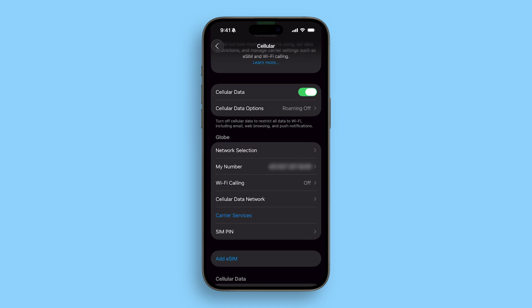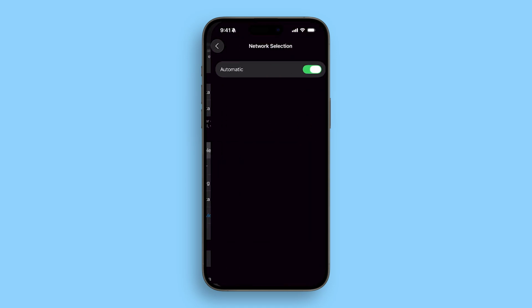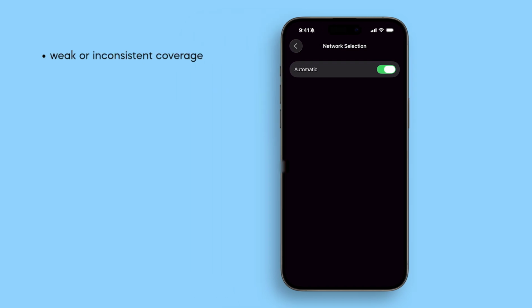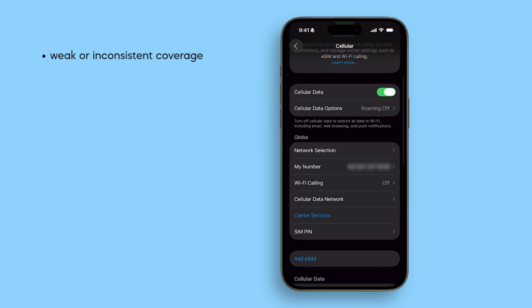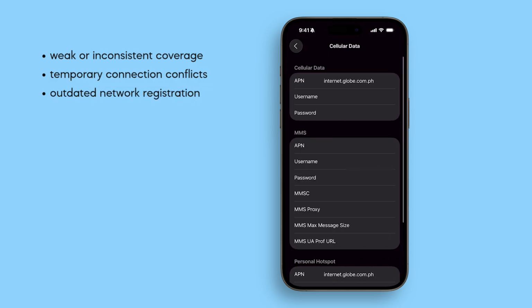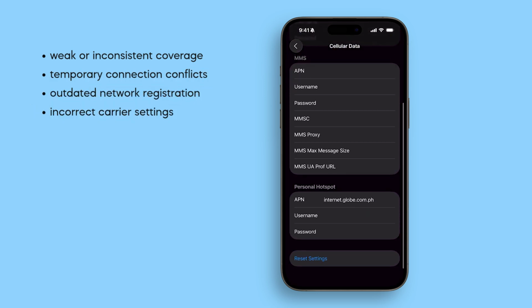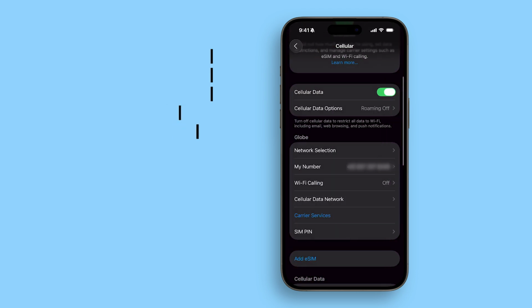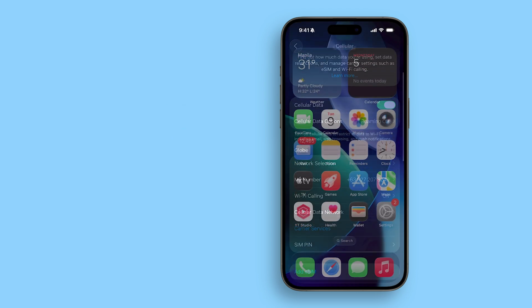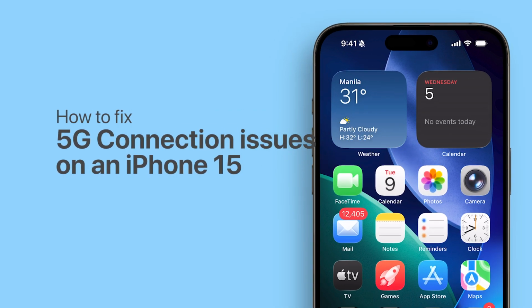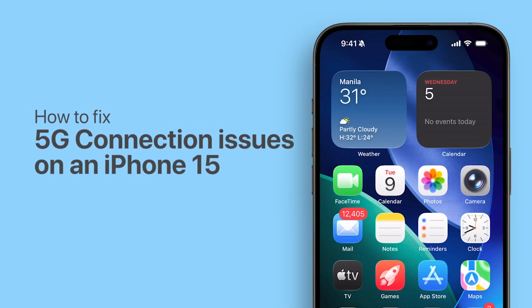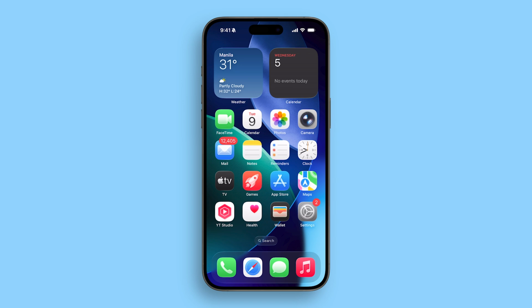The most common reason your iPhone 15 running iOS 26 can't connect to 5G is weak or inconsistent coverage in your area. Ensuring you're within an area with proper 5G service often resolves the problem. Other possible causes include temporary connection conflicts, outdated network registration, incorrect carrier settings, or network configuration errors that affect cellular performance. In this video, you'll learn 5 quick fixes to restore your 5G connection on your iPhone 15. So follow along and you'll be back to enjoying faster mobile data speeds in no time.